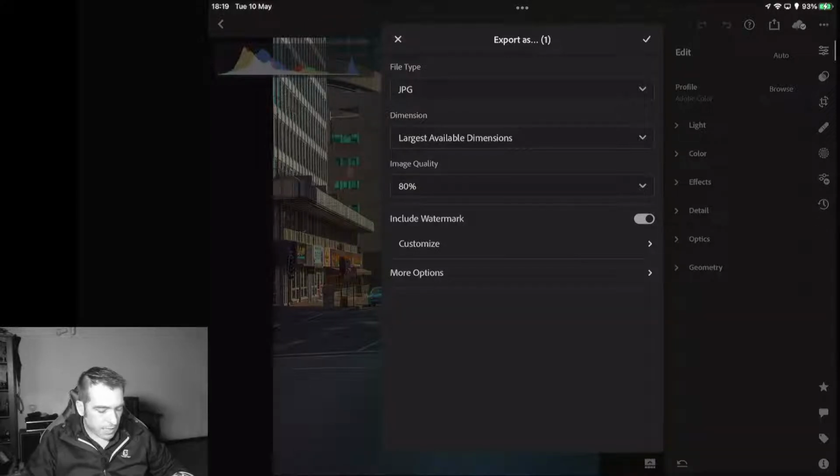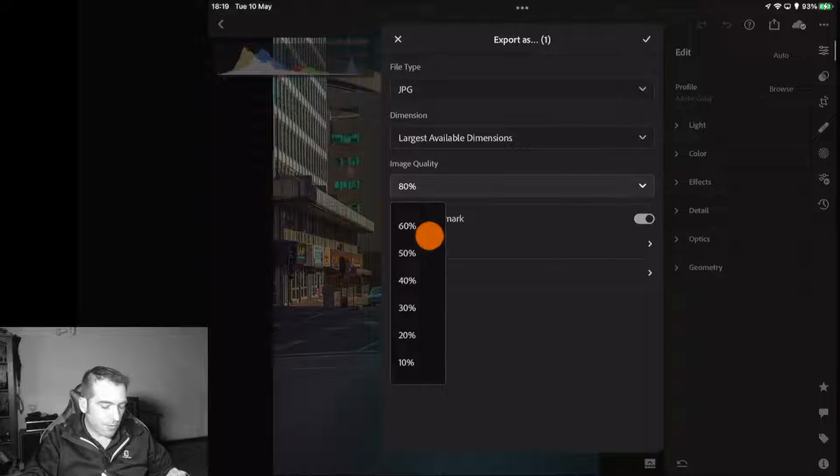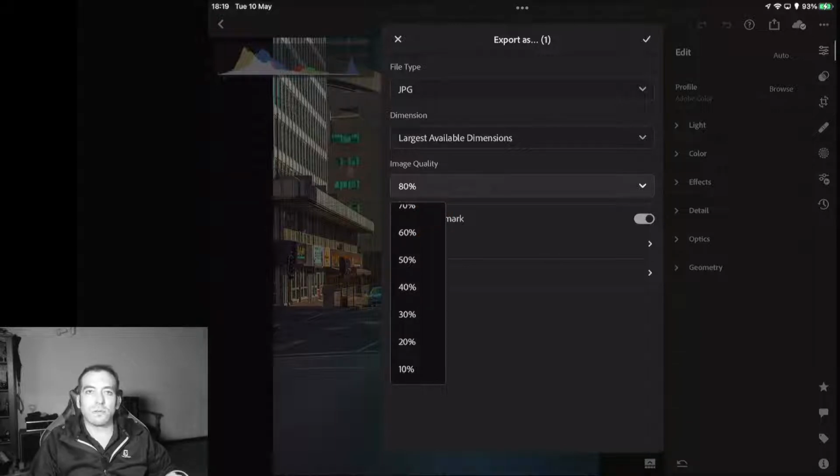Okay, the next one is image quality. So we can select quality. Right at the top, we've got 100%. Now 100% quality JPEG means there's no compression, so it's not compressing the image to make it smaller. Compression, you lose a little bit of image quality or some of the detail that's in the image. So the lower down we go in this list, the more noticeable it will be. If you do image qualities on the lower end of this list, you will see the quality loss in your image.